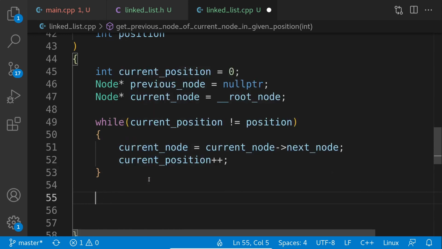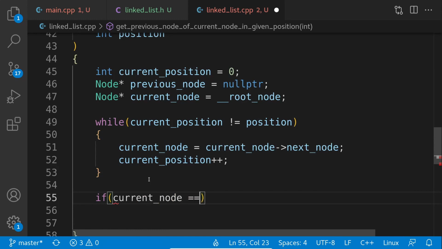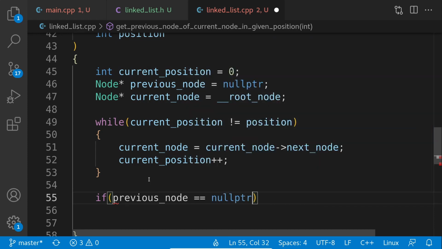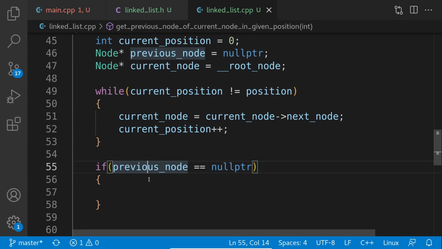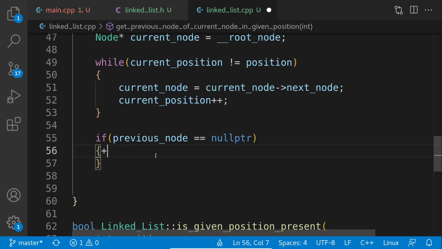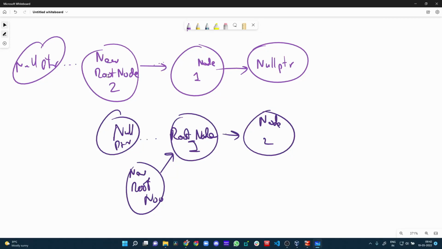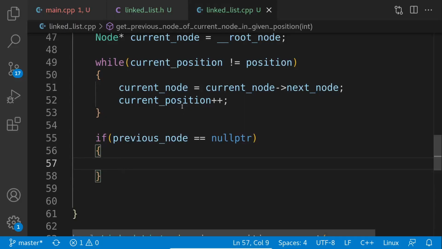So in that case, you can even check the previous node. If the previous node is a null pointer, that means it didn't even go into the loop. The current node is right now the first node. So if the previous node is a null pointer, that means we are dealing with the first node, the root node.